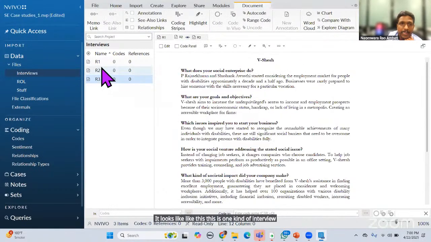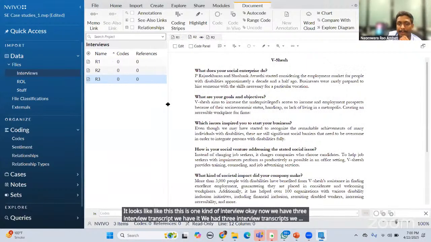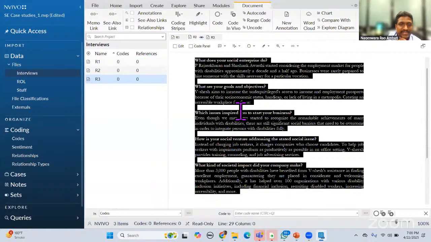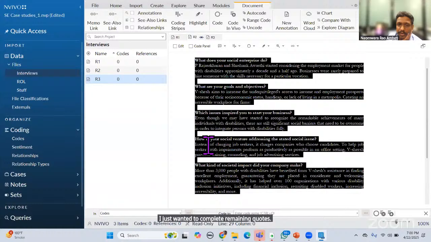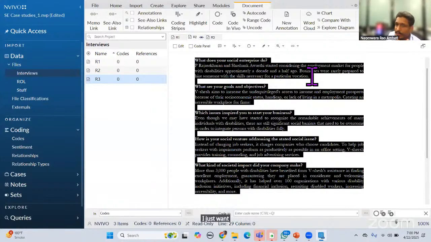Now we have three interview transcripts. How to go for coding? How to go for the coding part? Time is almost 1 hour we have completed. I'm going to show you in the next 10 to 15 minutes how to go for the coding part. If you won't mind it as an assignment, I just want you to complete the remaining codes. I'll do coding for a couple of questions. I just want you to practice before coming to tomorrow's session.